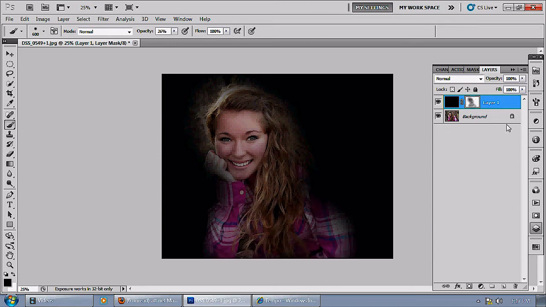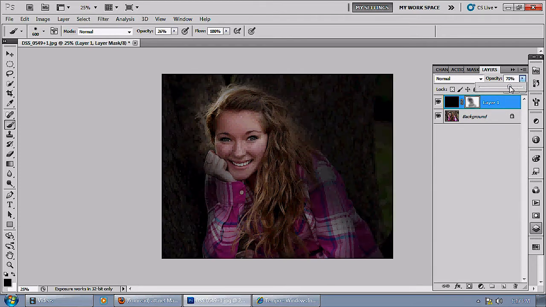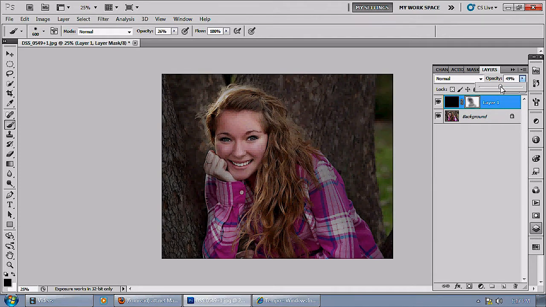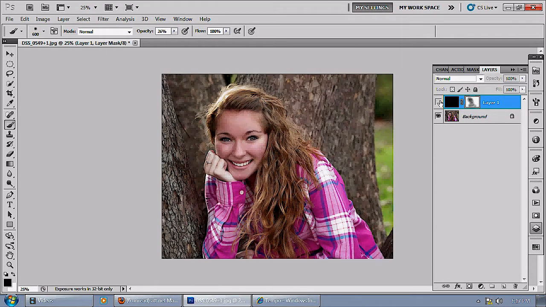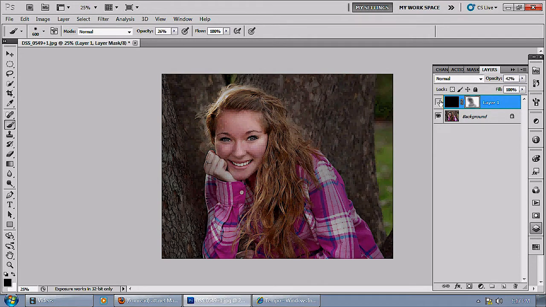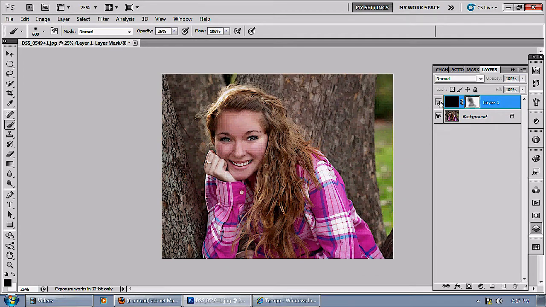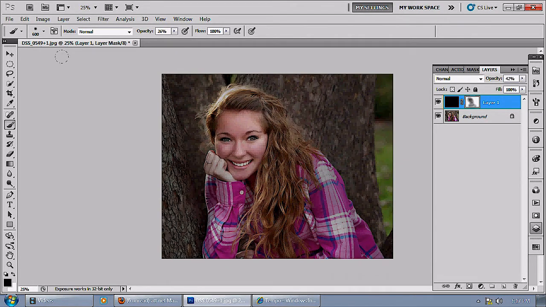It looks pretty bad, but then we'd go into the opacity and lower it down to the point where we kind of like what we were seeing. And there, if you look at the before and after, it kind of makes her pop out of the photo a little bit. That's one way of doing the vignette. I think anybody who's done it very long has done it that way.